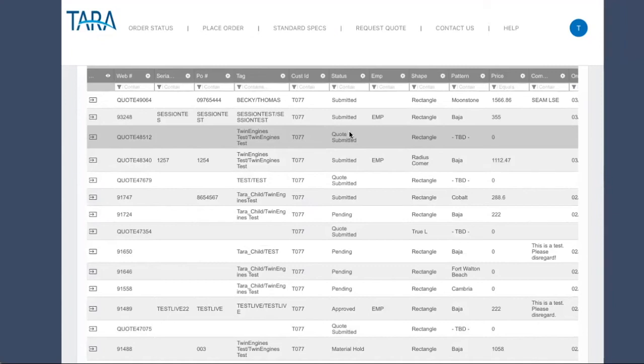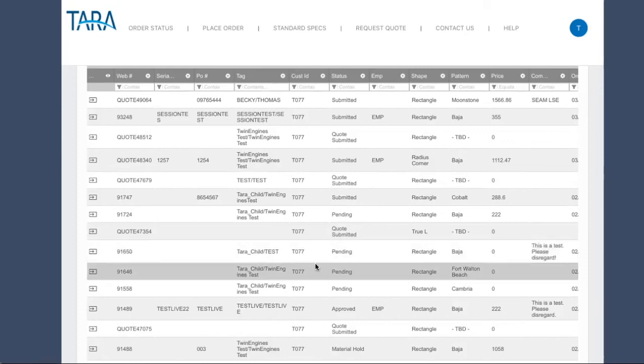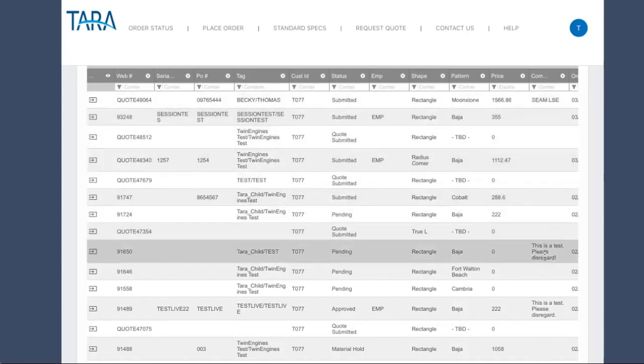If the order says pending, that means that your dealer has submitted an order and the order is waiting for you to submit a PO in order for Tara to go ahead and complete the order. If there is an order in submitted status, that means that you have already submitted the PO and you're just waiting for Tara to complete the order and put it through to manufacturing. Hold, of course, means that we need more information, and we're going to put in this comment section here what we're needing.